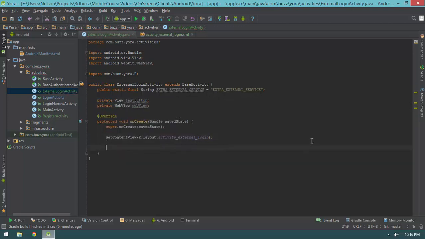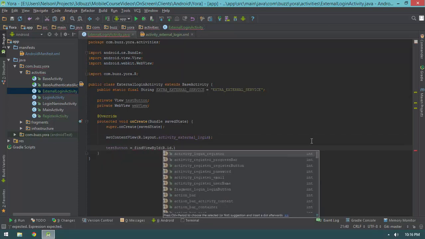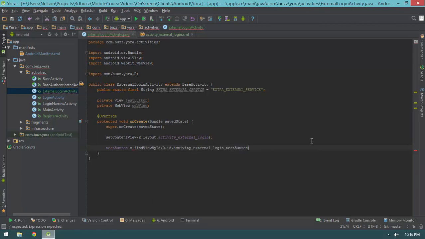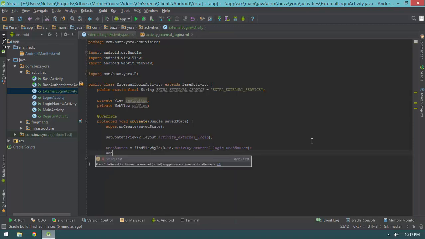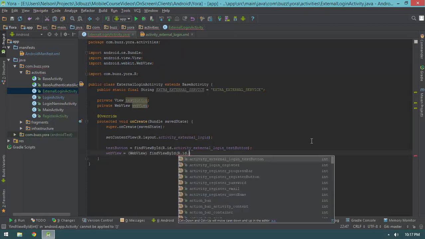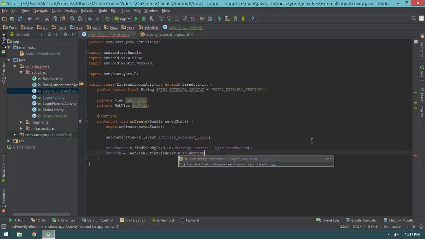Then after I set content view, I'm going to set test button to find view by ID, R.id, and then test button, which I just typed in TES and then hit enter and auto completed. And then web view is cast to web view, find view by ID, R.id, and then web view. So all I did was type in web view, hit enter.